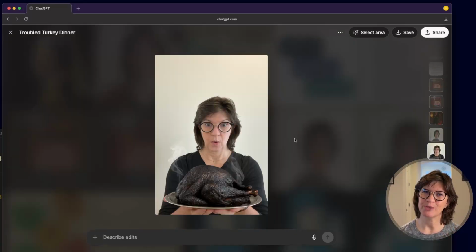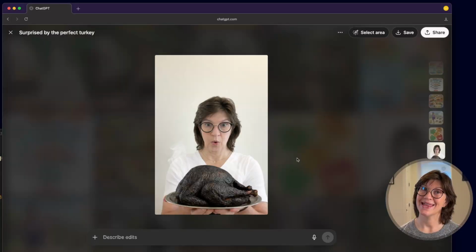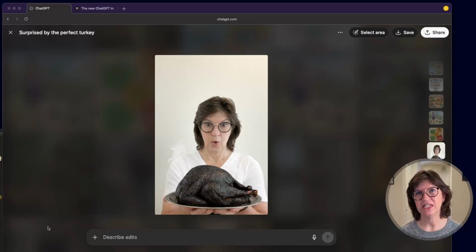So I asked the new ChatGPT to do the same thing with the new model. Take this photo, change the black shirt into a white shirt. This time, it did it no problem. So that's fixing existing photos. But how does it do at creating brand new images from scratch?